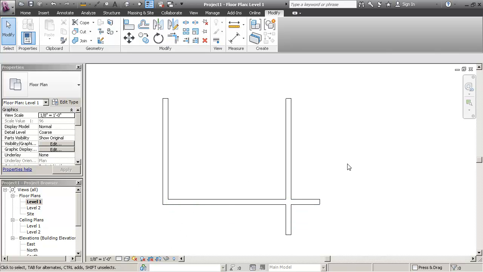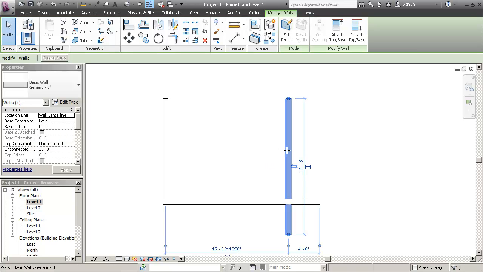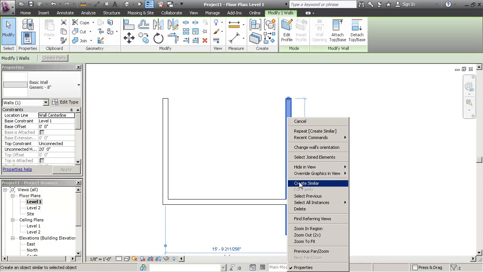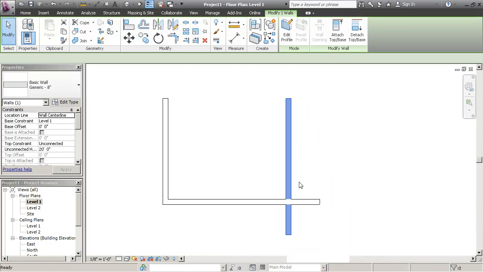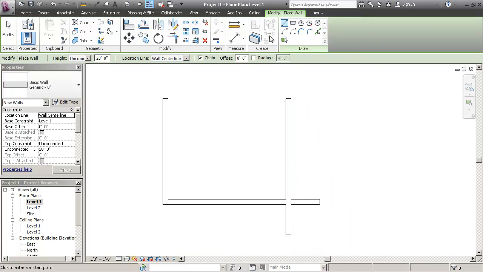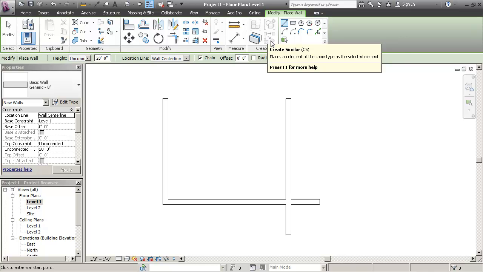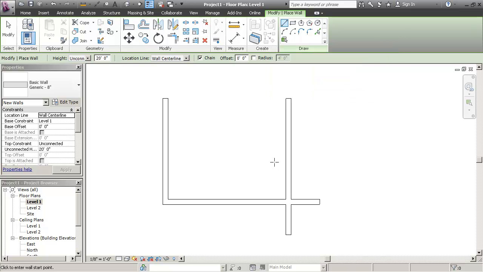So the way that we can put a rounded edge on this corner right here is by clicking on one of the walls in our fillet, right click and choose Create Similar. Create Similar can also be found right here in the ribbon, and you can type in CS. Once you've chosen Create Similar, it will now invoke the wall command, and you will be drawing the same wall type that you had selected.